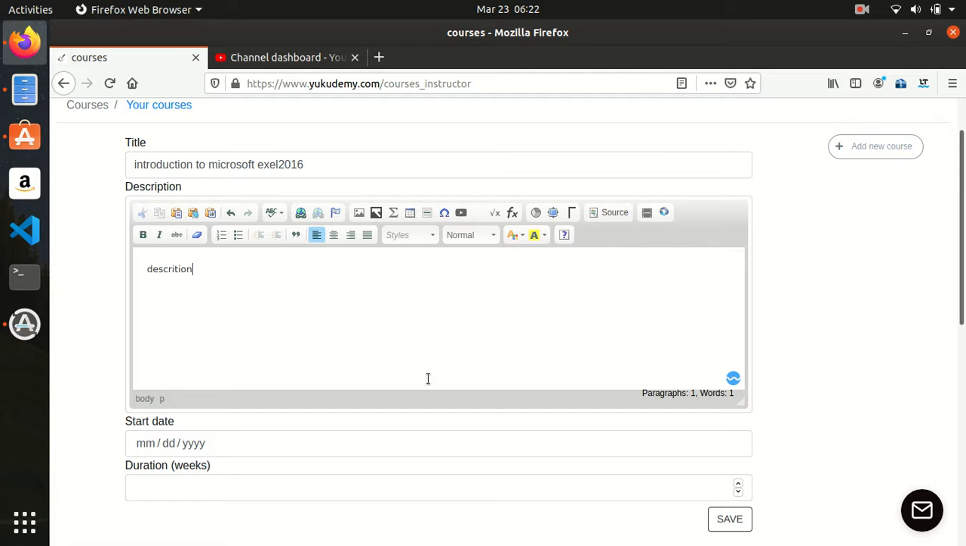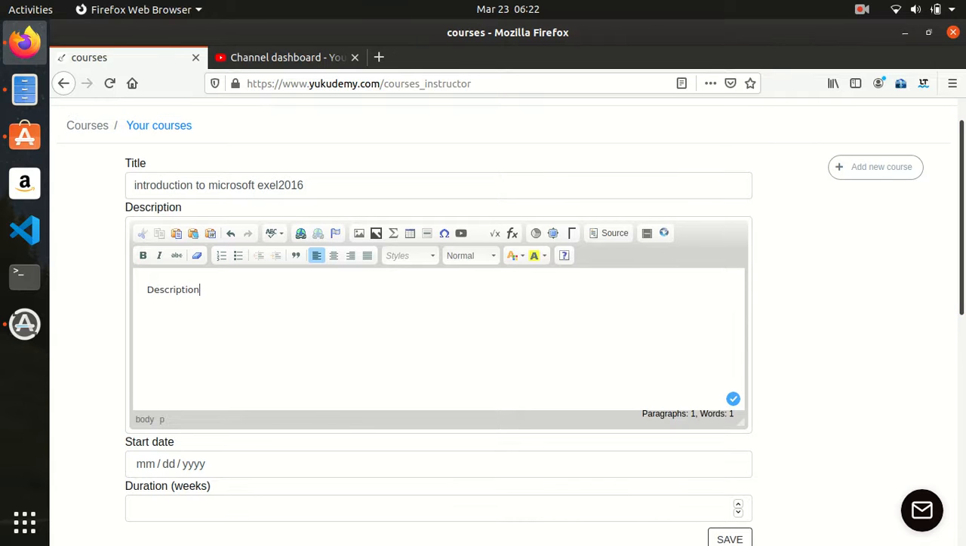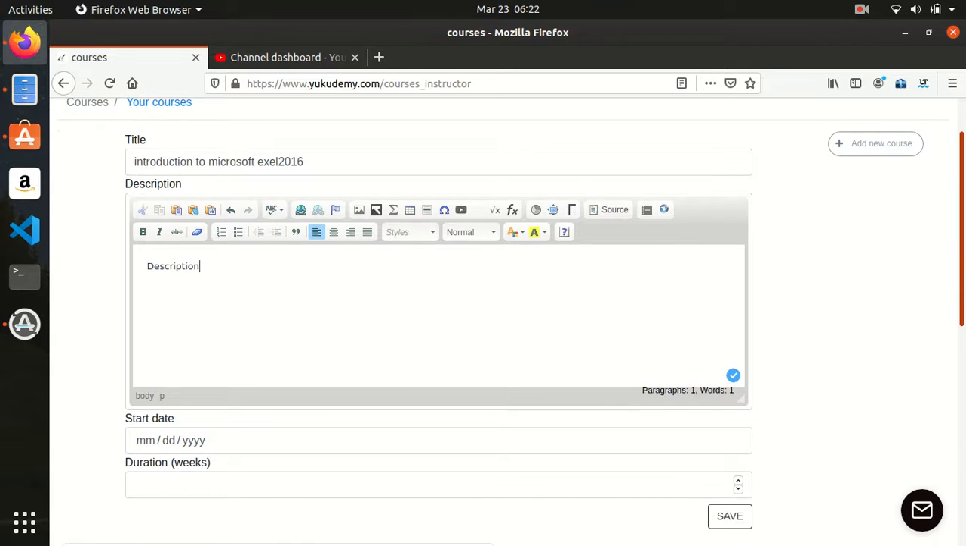So let me just write here. I'm just going to write description here, but you're supposed to write a long description for your course, because it should be selling. I will definitely change this because I'm already making a course. So it is description, not description. It's supposed to be description. So you write your description there. And then you scroll downwards.